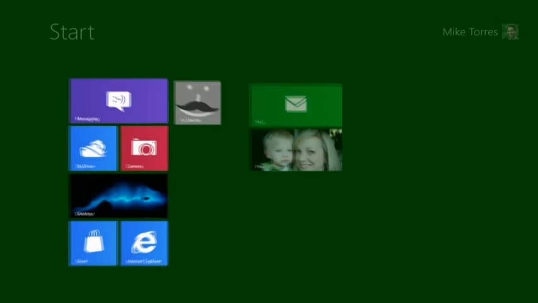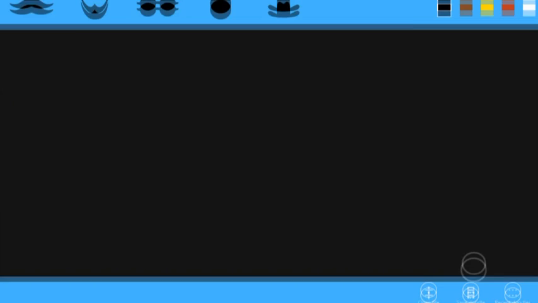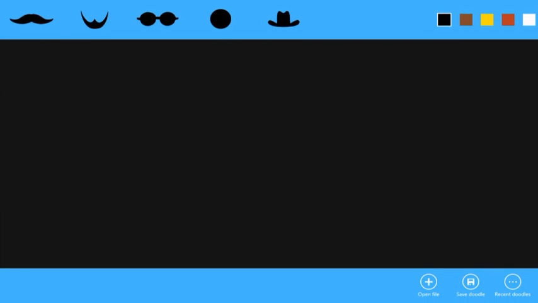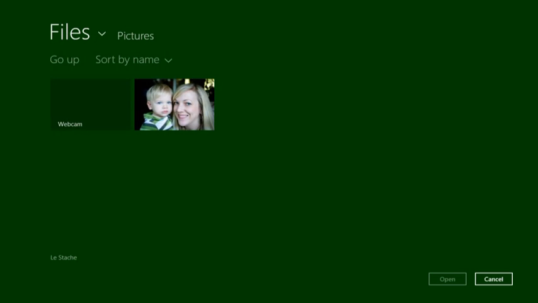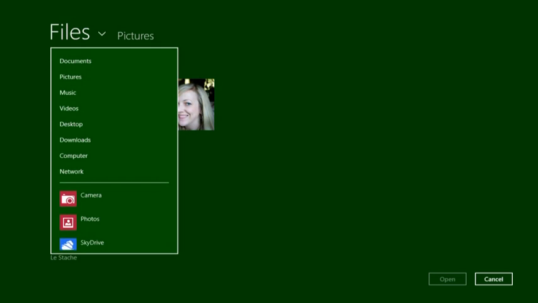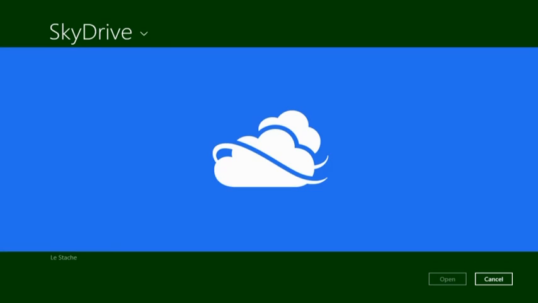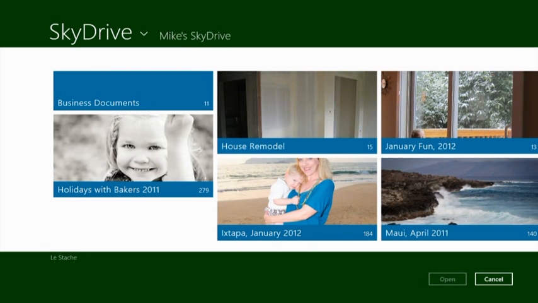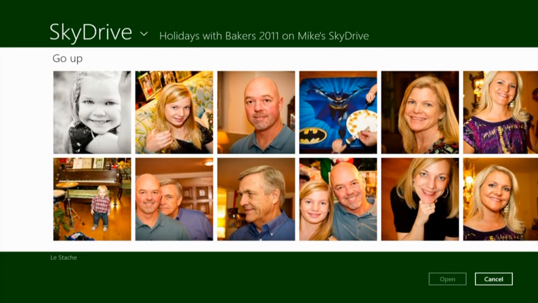Now let's take a look at how Skydrive can be used in other apps. We'll open up a sample app. This app will allow me to choose a file from any location. Here the default is the file system. What I'm going to do is select the Skydrive app. Once the Skydrive app loads, you'll see my entire Skydrive is available. I'll open up an album and choose a photo of my daughter to apply a mustache to her face.